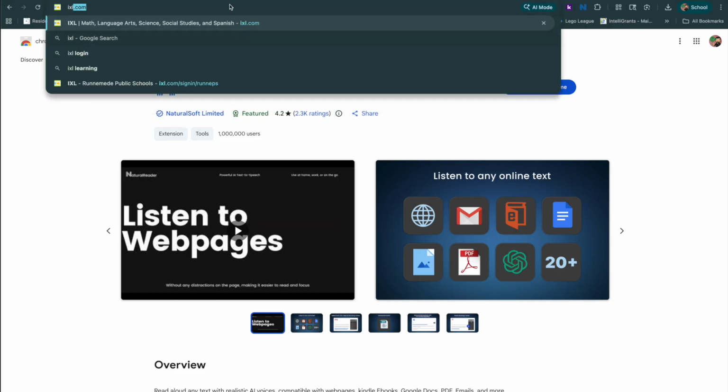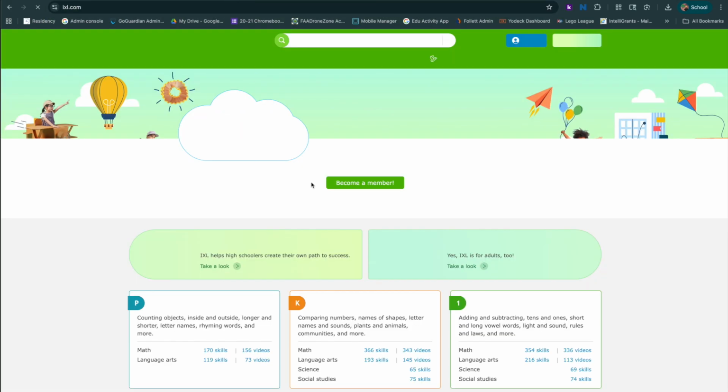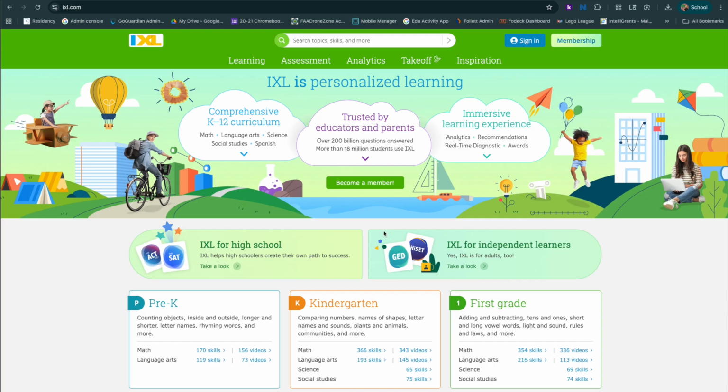Now I'm going to go to ixl.com. And let's say I want to read what's on the page. I can click on that little extension. Now I have my little N for Natural Reader. And I have my speed and I have my voice.